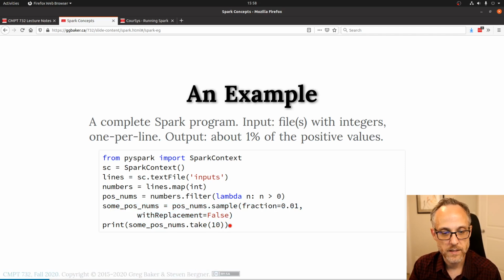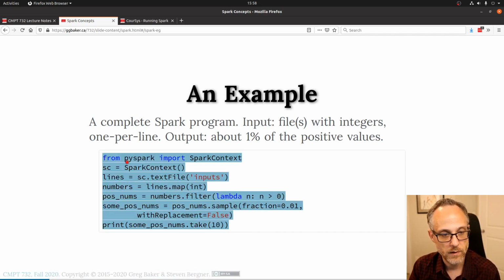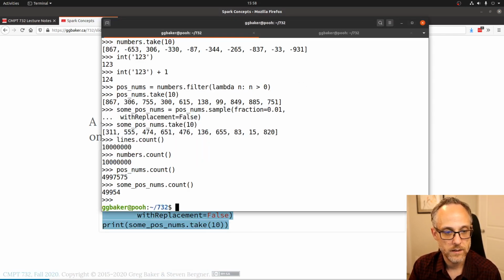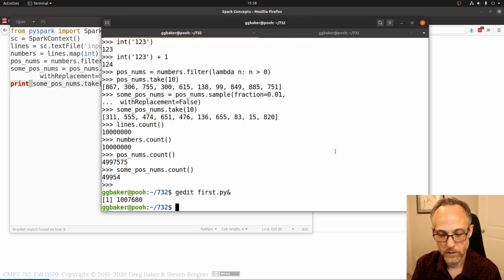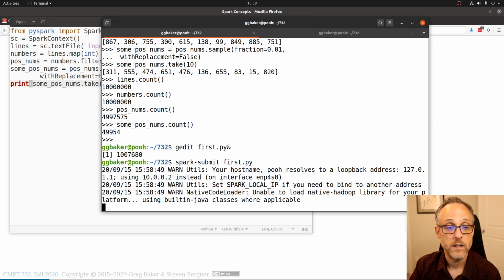So again, I've written this as if it's a standalone program. So I guess this way, I think everything there should work. Like to start that shell, I typed PySpark. If I want to actually run a standalone thing, it's the spark-submit command.